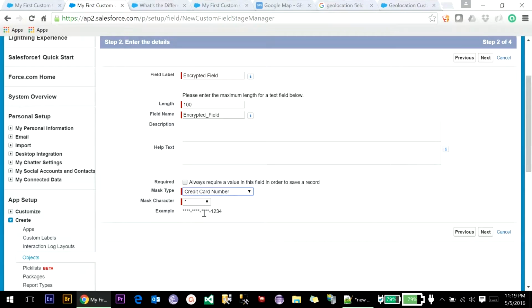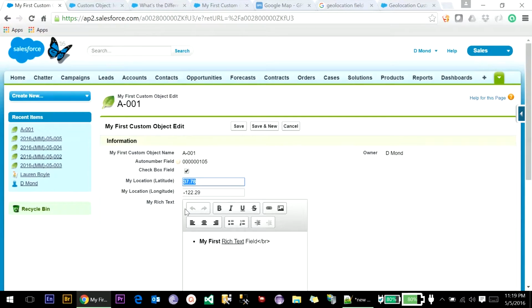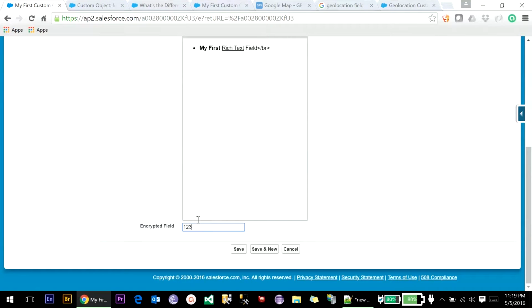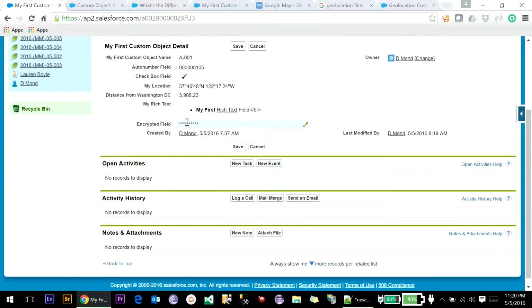If you want to use a credit card number, you can define a proper pattern: national insurance number, social security number, and social insurance number. So this kind of formatting would be available. You can click next, and next, and save. So if I open this and click edit, I'll be able to see this is the encrypted field. If I click value and save it, it will be an encrypted field value, so it will not be visible, but in the backend the data will be stored in an encrypted format.